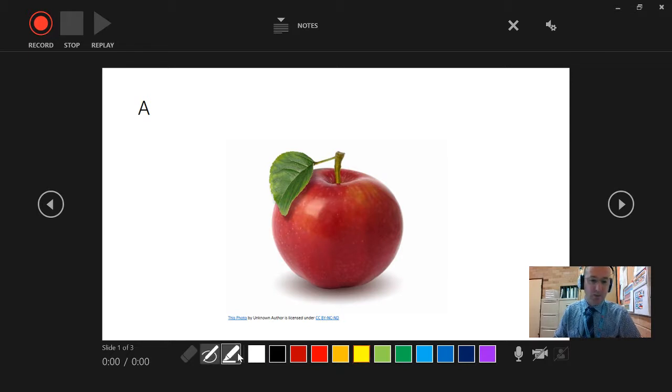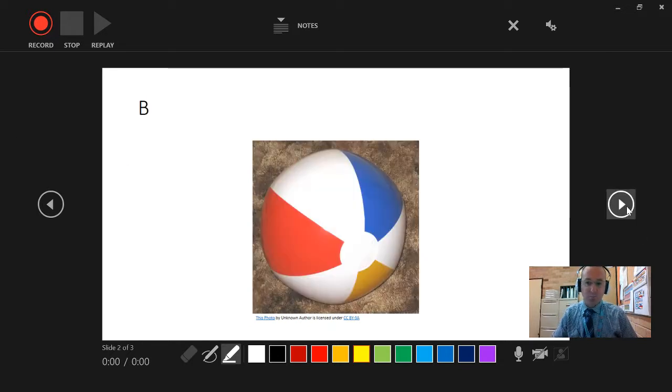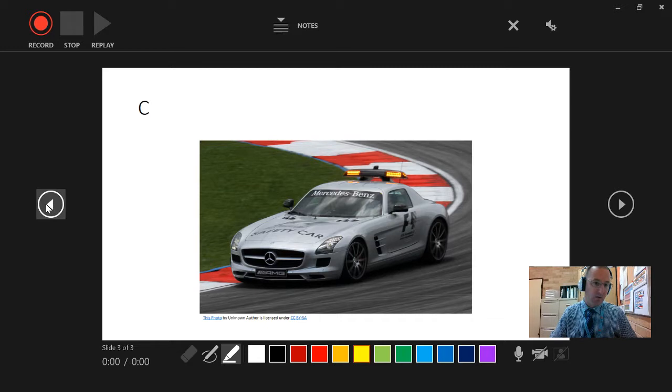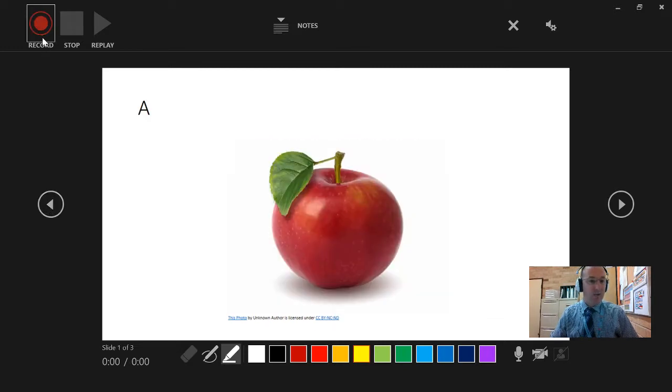So I'm going to go with a yellow highlighter as my drawing tool, so that when I'm recording, I'll be able to draw on the screen as well. Okay, so now we're ready to start recording. You can also see that you can move forward to a particular slide where you want to record and record that slide. So let's start with our letter A.